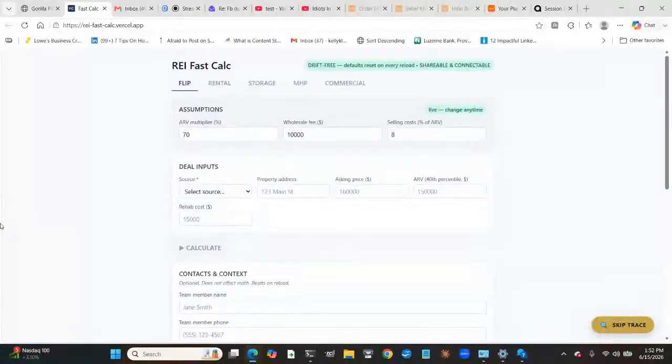Just wanted to walk you through our REI Fast Calc tool that we've developed, and this is something that we're offering at no charge to people who sign up for our newsletter and our other services. This will not cost you anything, and it's really, really helpful.